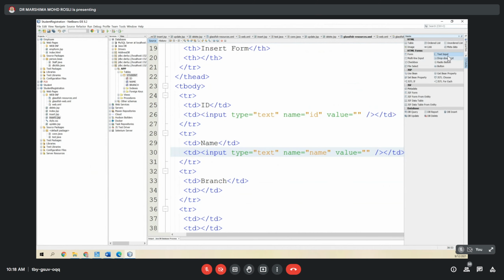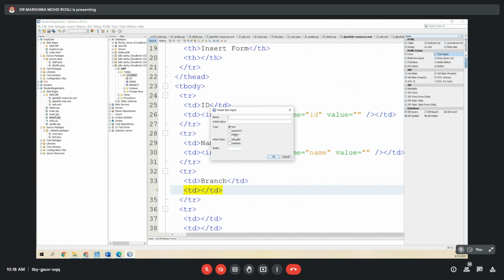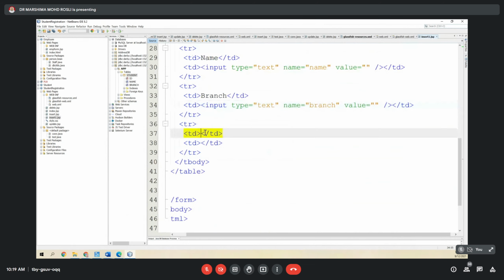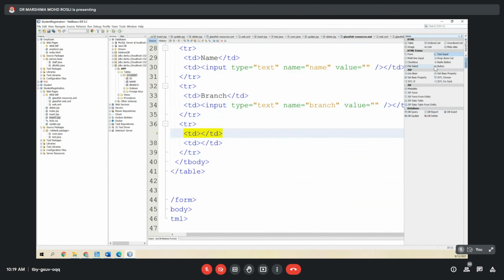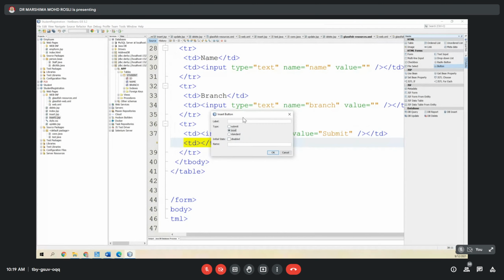If you want to make a password, you take its type there. And then this is branch, so it will be like hidden. It also has input type text hidden, that is also possible. Right, so this one I want to be a button. So there is a button here. Okay, button. Let's say I take it here. So be submit, right? Submit. One more, cancel. Reset. So name it as cancel.